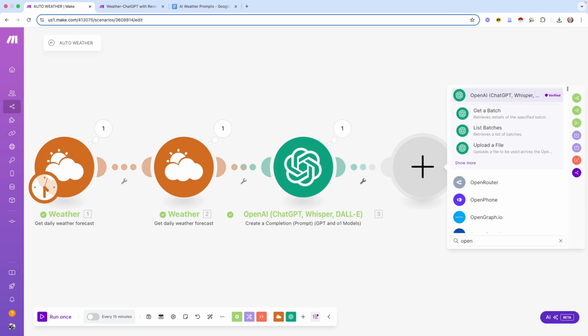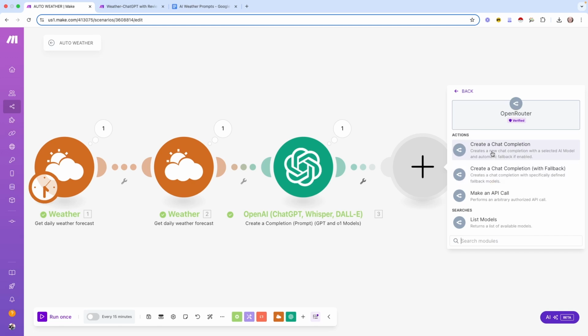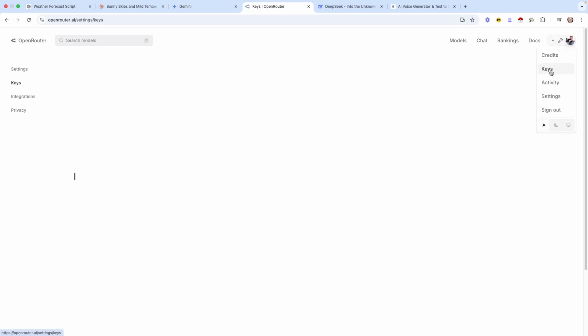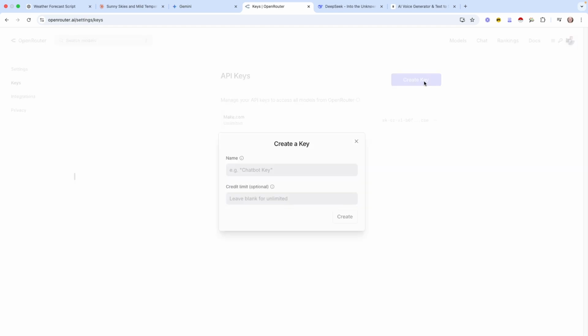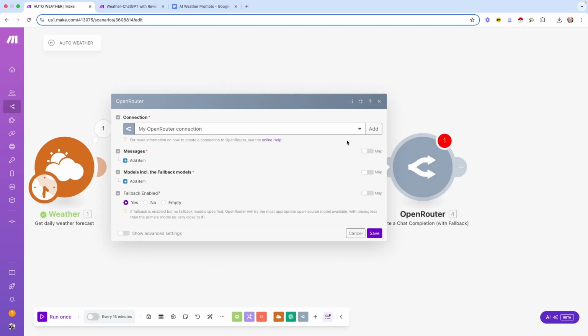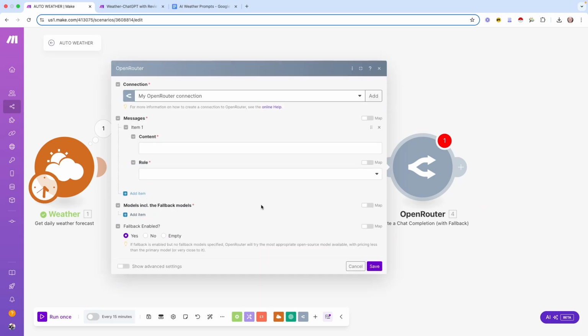Here is the free method I mentioned. There's a great service called Open Router, okay? You'll need to connect your free Open Router account. You head back to their site, you find your API key, paste it in there, and then you are in business. So this does look familiar to the ChatGPT module, whereas you're going to feed it a couple messages.